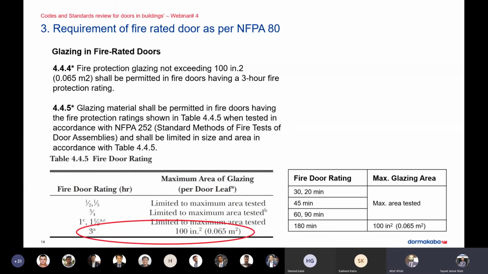Normally, such vision panels, as we know, are required so that the person can see the situation on the other side of the door before he opens it. It may help the firemen to look through it and see if there is fire and smoke on the other side before they open the door, or it may help in the normal operations of the building where a person can see there is somebody on the other side. So by pushing or pulling the door, it will not hit the person on the other side.